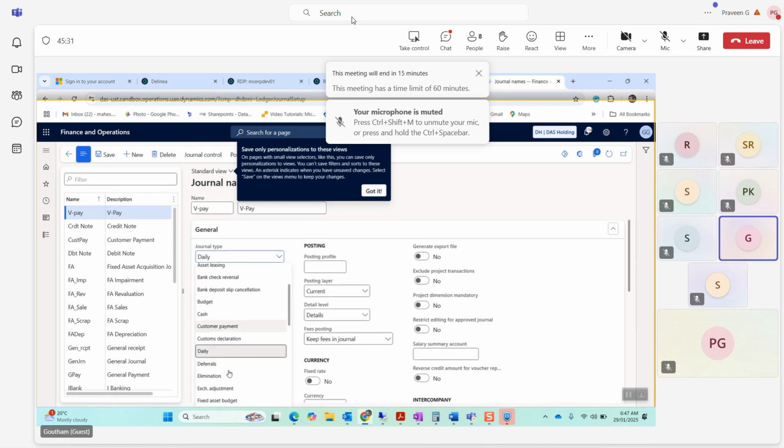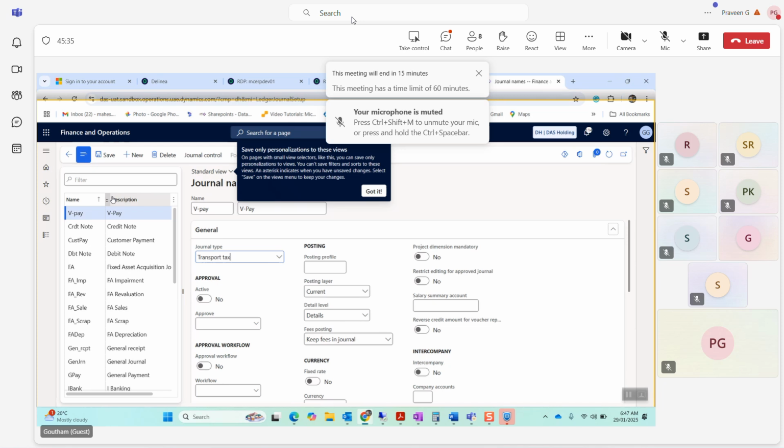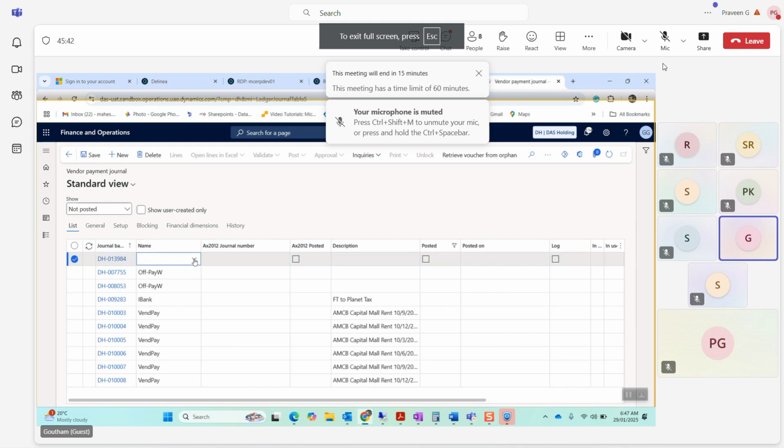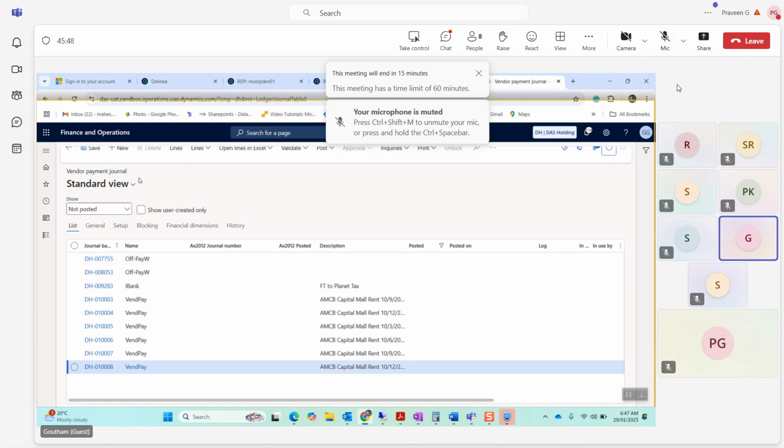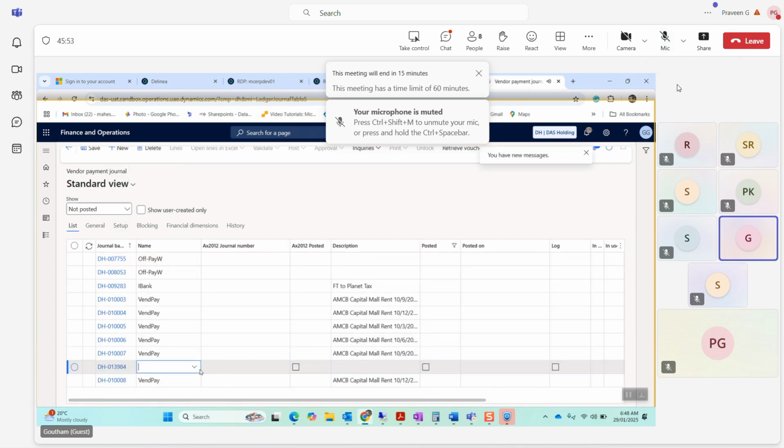VPay, here the payment method should be vendor disbursement. So this is our payment journal, and it is ready. Now let's utilize this particular payment journal. Let me refresh the page. When I add a new payment journal, here I can select VPay.